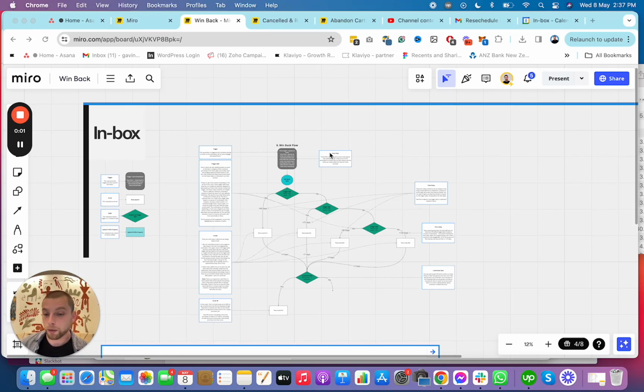Today I'm going to be running through the Winback Flow for e-commerce businesses. My name is Gavin. I run an email and SMS marketing agency. We've driven roughly $5.8 million in revenue through the use of email, so I am absolutely qualified to talk about what I am talking about, the Winback Flow.